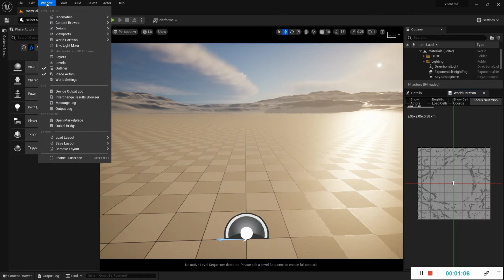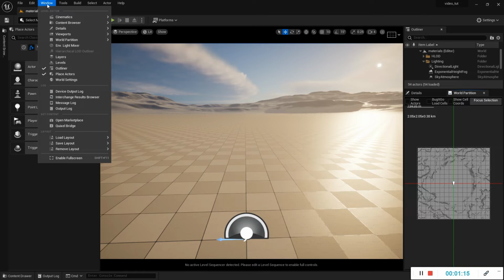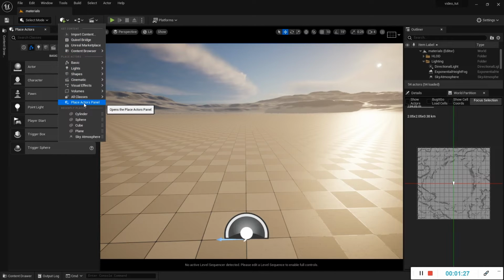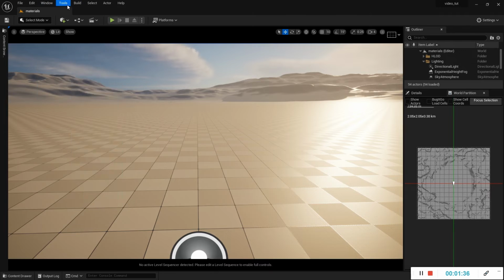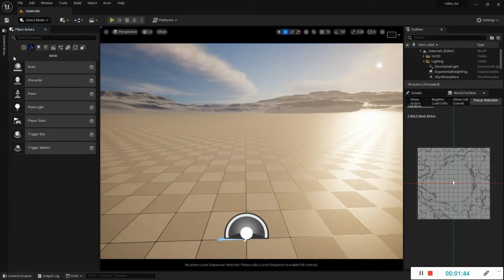So just go to Windows, and I'm going to open another panel, that is my Actor panel. So basically the actor panel is already open here, but we can open it from this option. Just click on there and click on open actor panel.